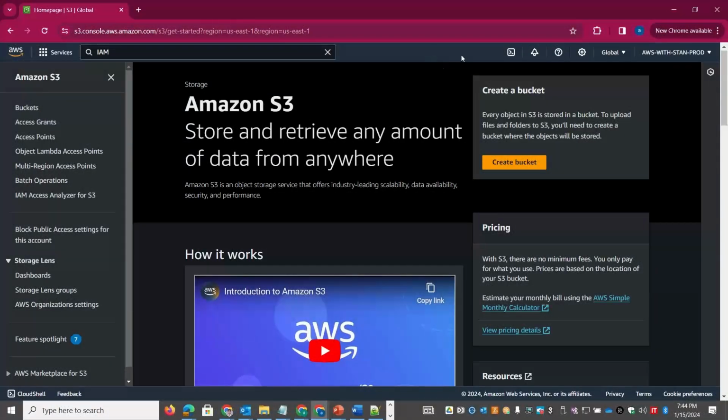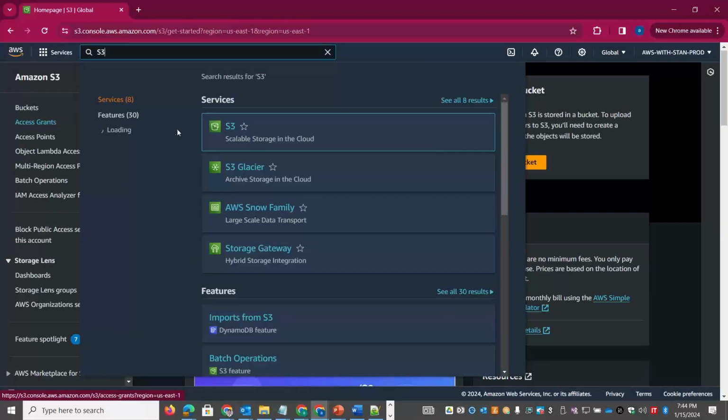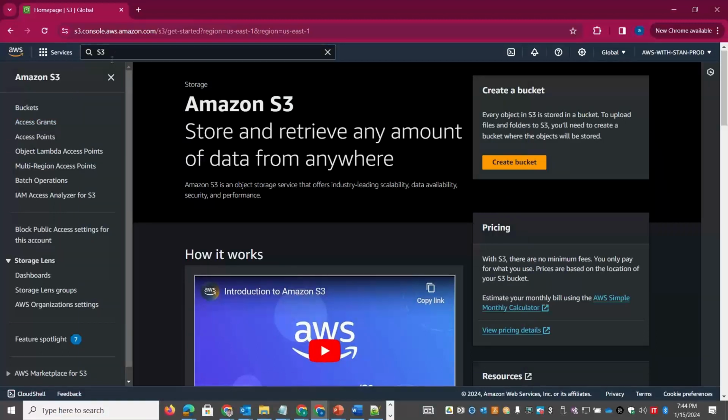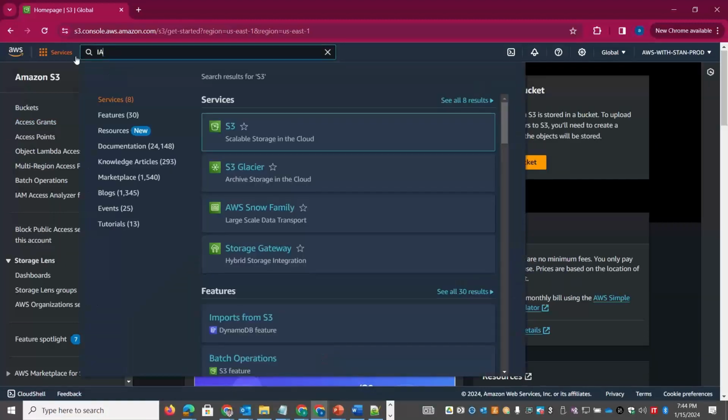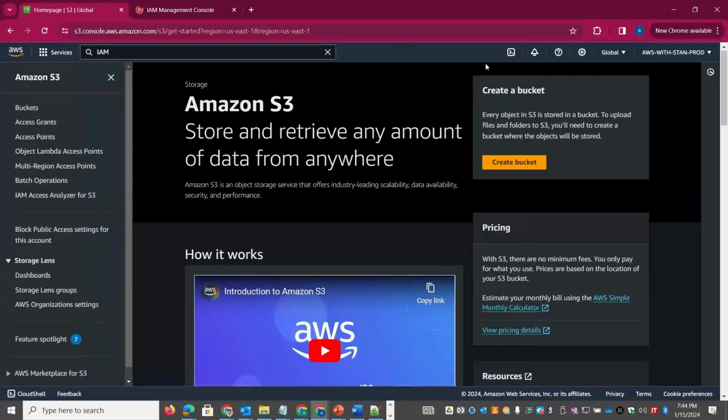So I'm on the AWS console now. You can go and search for Amazon S3, and then open it out. It is a scalable object storage in the cloud. And we also need to have the IAM role created. I will also have the IAM role created. So let it be in the second tab.